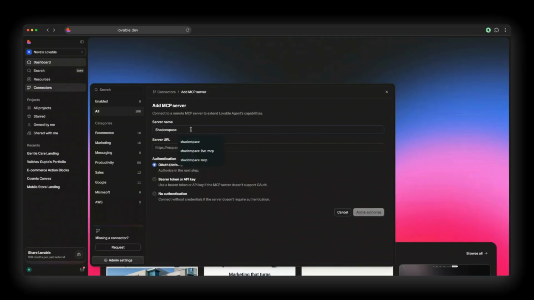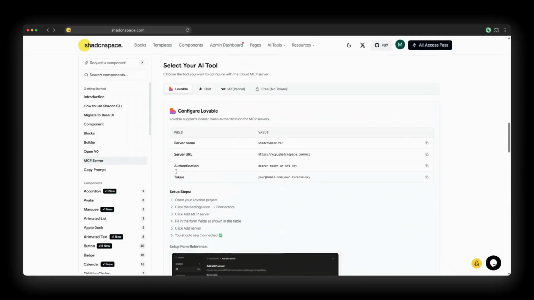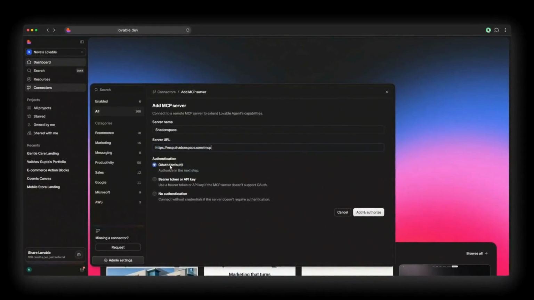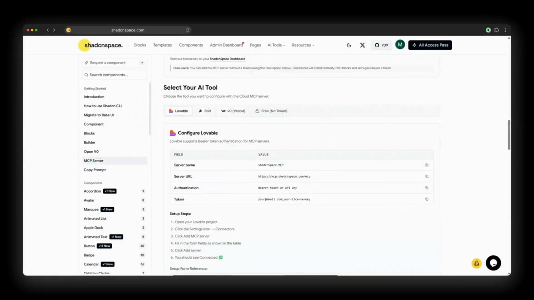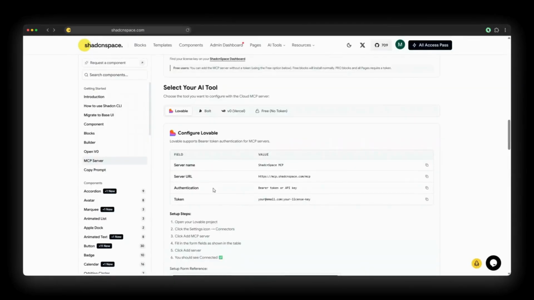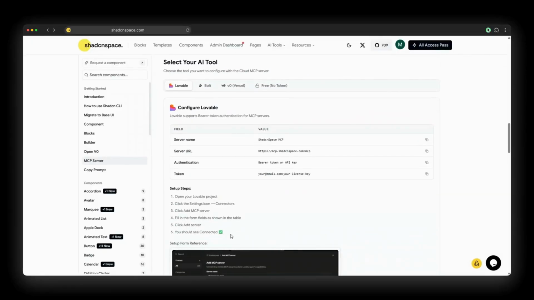Don't worry about remembering these values. We already have everything ready in the ShadcnSpace documentation. Open the documentation we visited earlier and copy the values into their respective fields. This ensures that your MCP server is configured correctly and ready to communicate with Lovable. Once you've filled in all the required information, click the Add and Authorize button.